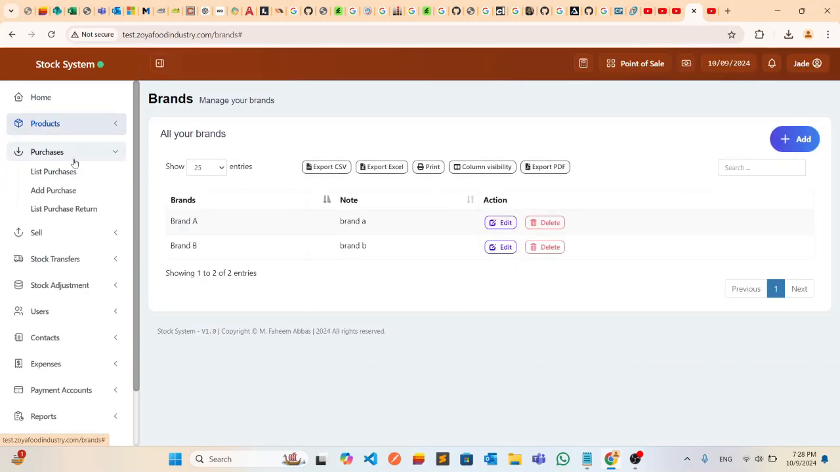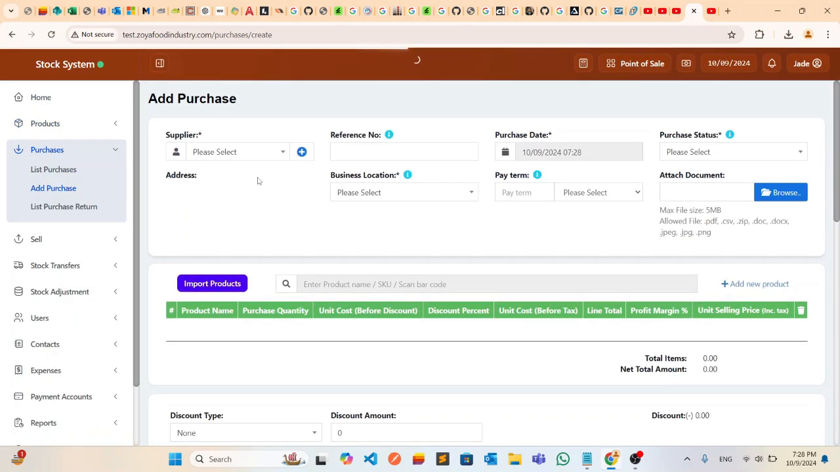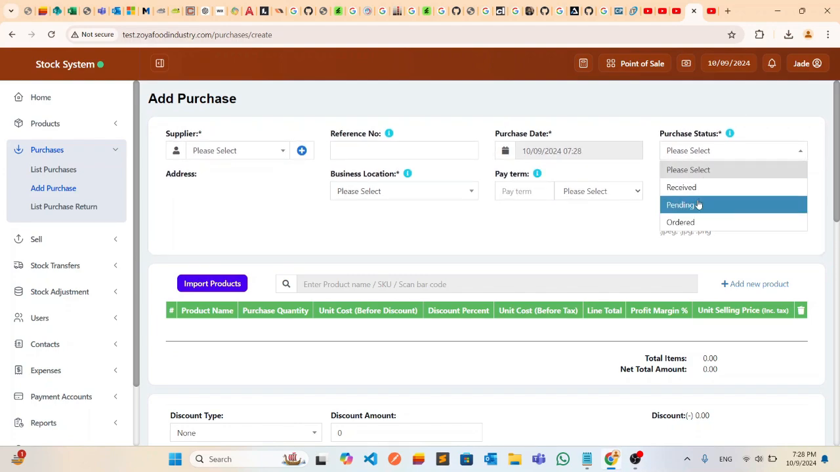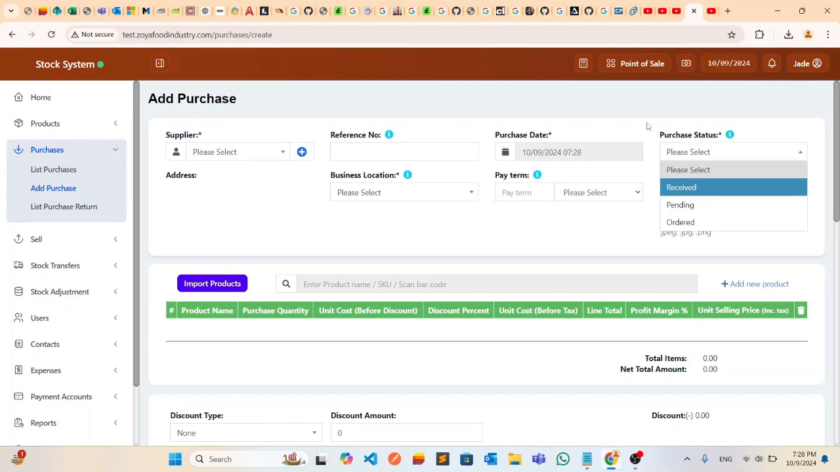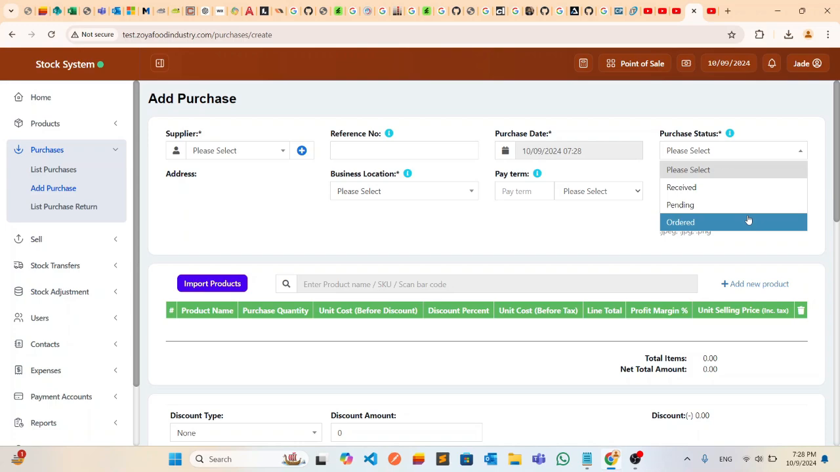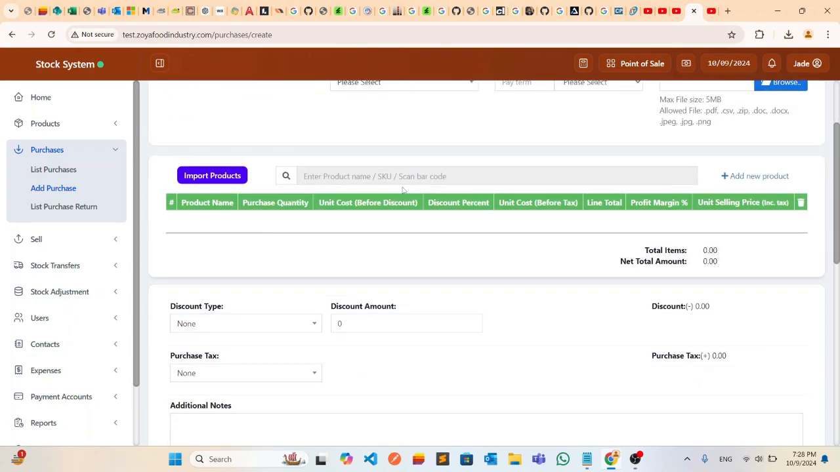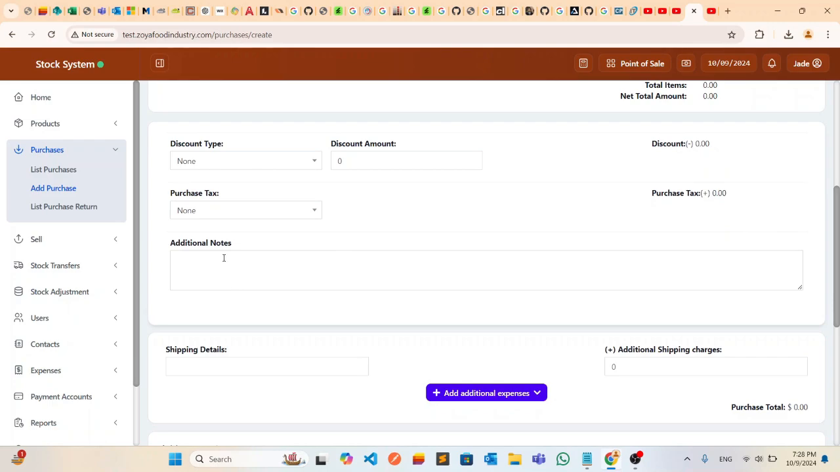For the purchases, you can add purchases from this menu. For example, the supplier name, you want to select supplier, the reference number, if you want to give the reference number. Purchase status, what is the status of your purchase? Either you have received the purchase items, or it is still ordered or pending. Whatever you mention, it will show here. Then after this, you will just put the product name here, the discount, everything. You will finish the purchase from here.